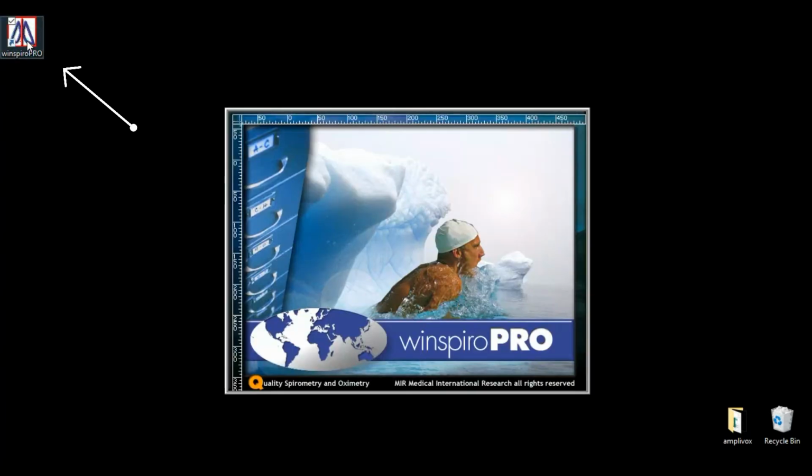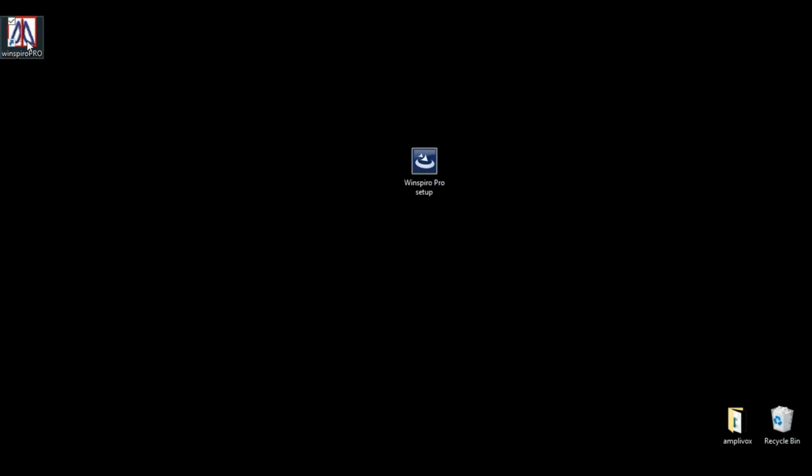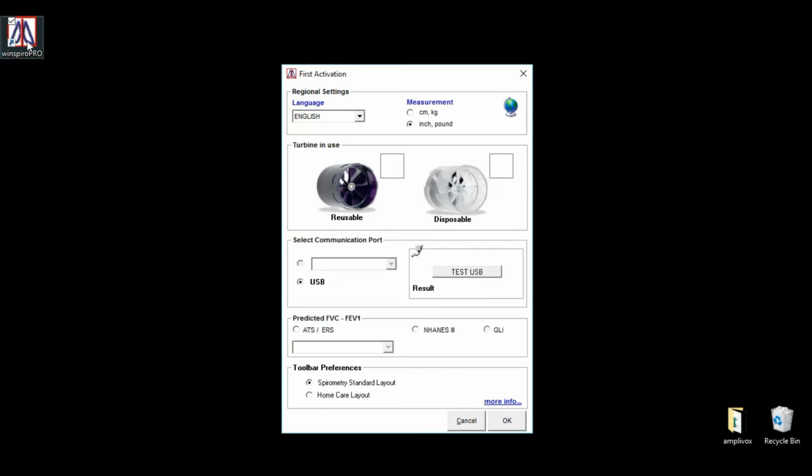Open the software and it will guide you through the setup. We choose the matrix which we use in the UK, which is centimeters and kilograms. Then we choose which turbine we use, and last but not least the standard that is used in Europe, which is ERS, ECCS, and then confirm.